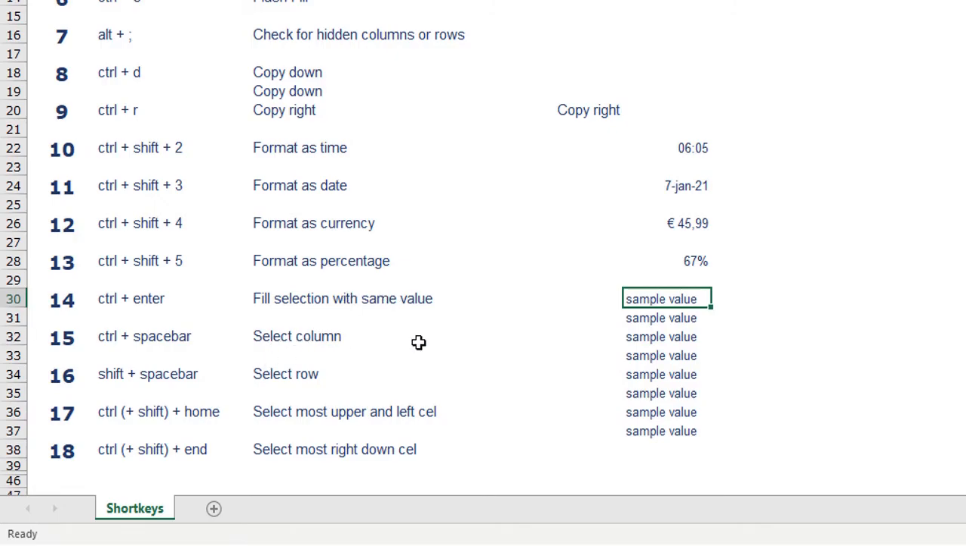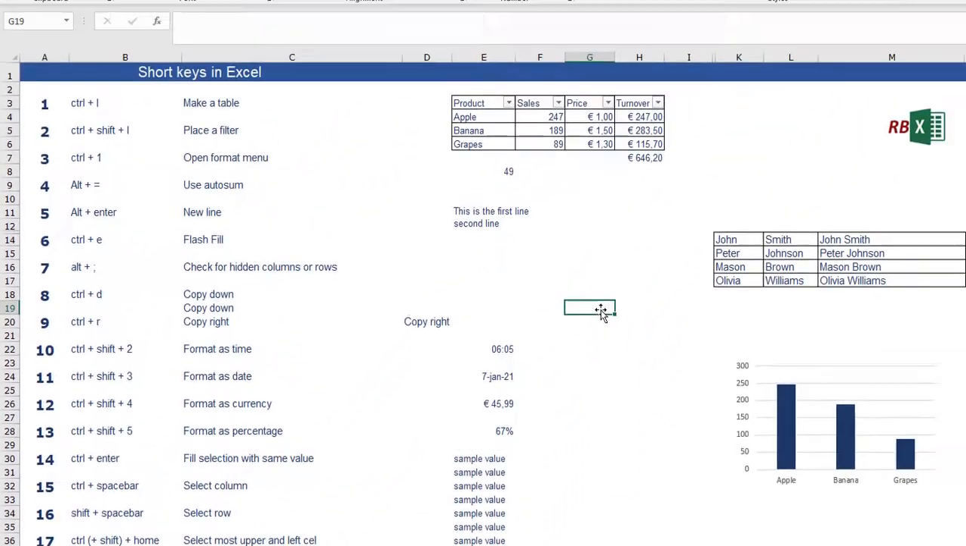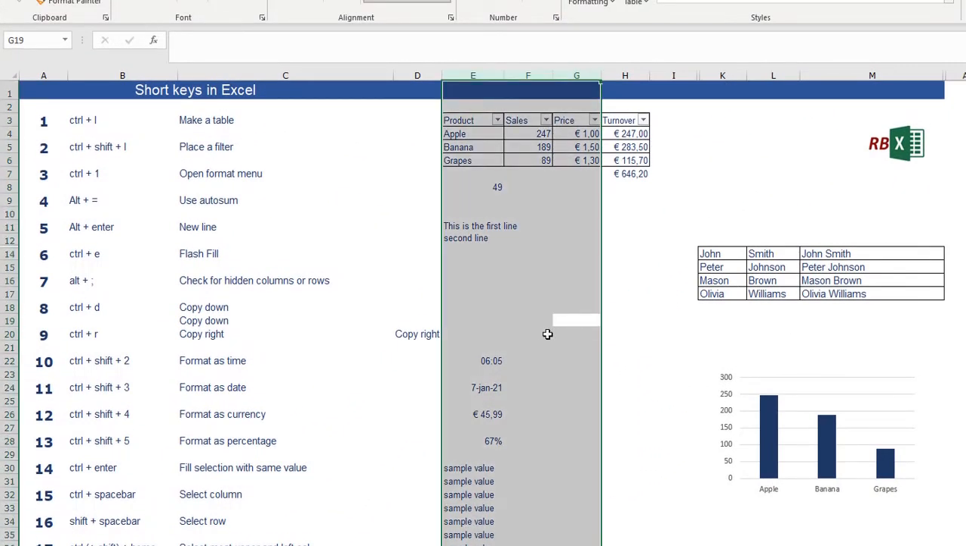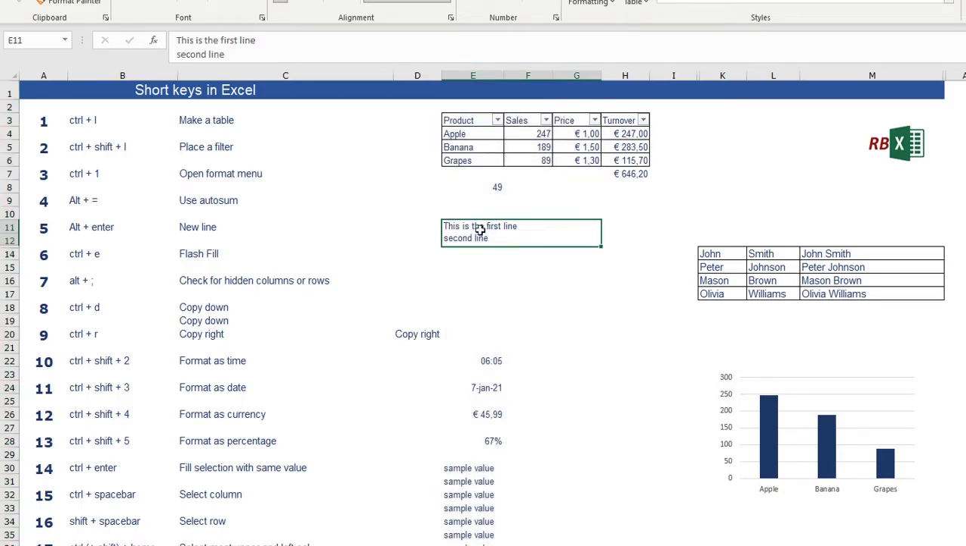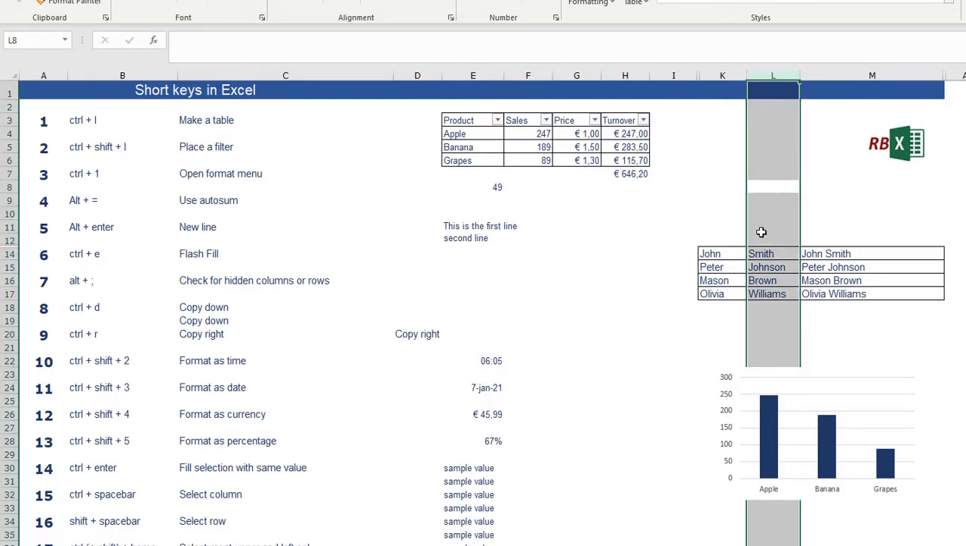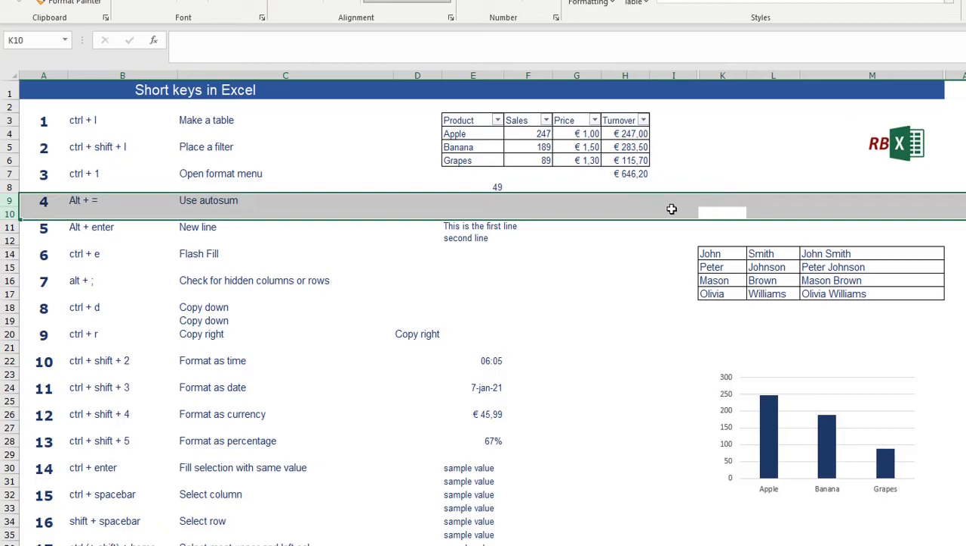Ctrl plus Spacebar and Shift plus Spacebar will select the whole column or the whole row. So for example, when I go to here and I say Ctrl Spacebar, you see all three columns are selected, but this is a combined cell. When I show it here, I say Ctrl Spacebar and you see only one column is selected. And when I select the cell and I say Shift and Spacebar, the whole row is selected. And here also 2 rows because of this merged cell.